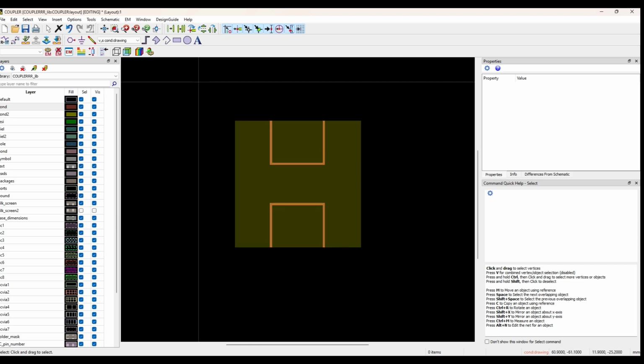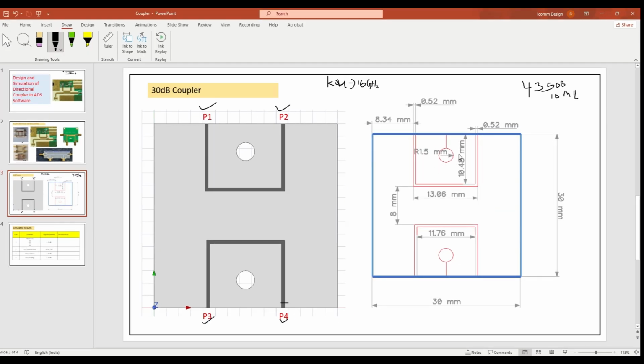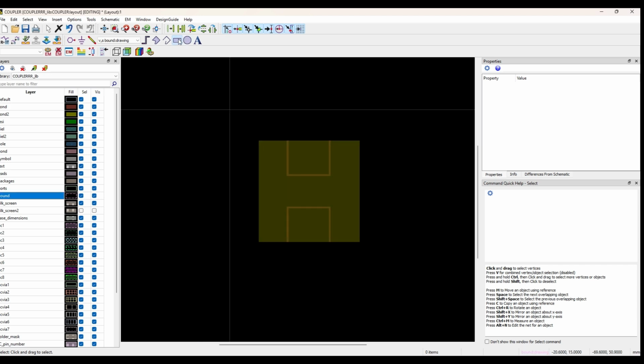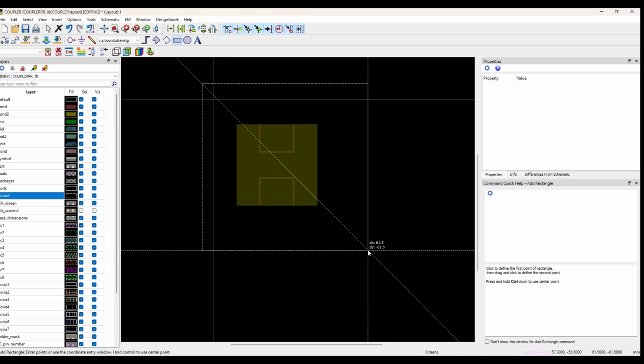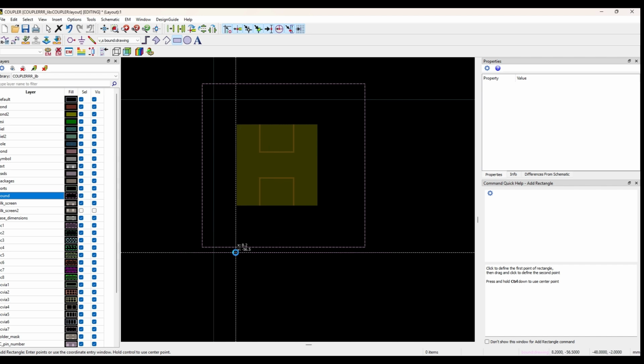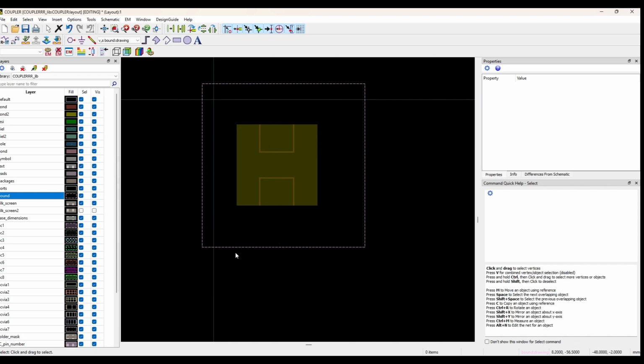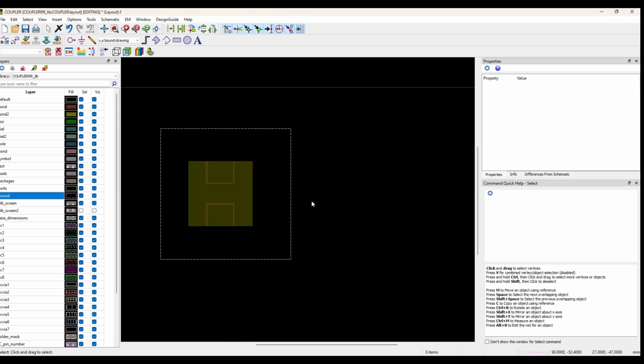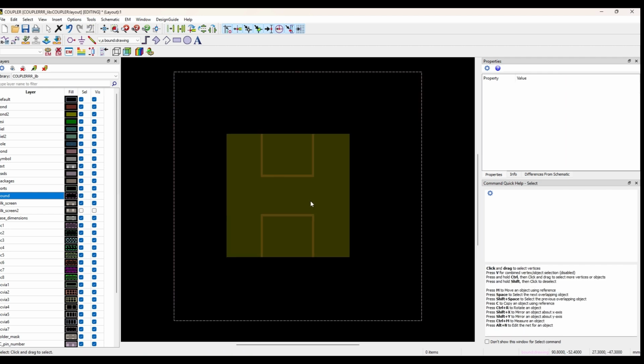So I kept these two holes for the screws. Whether we can put it or not, we'll see in the future. But right now we'll start putting the ports and trying to simulate it. I just kept a bound layer so that it is not an infinite boundary condition. I'll just make it very simple, so now I'll change it to bound layer.